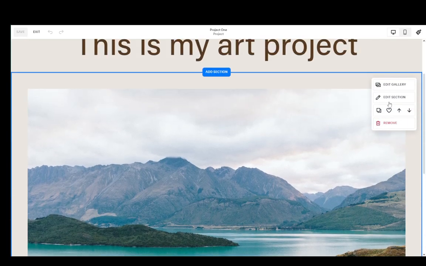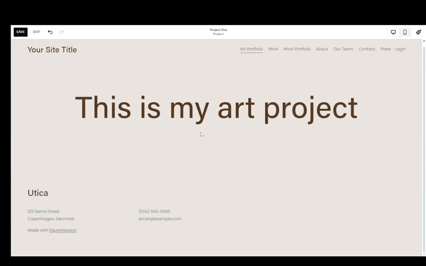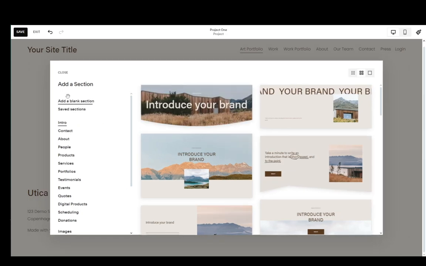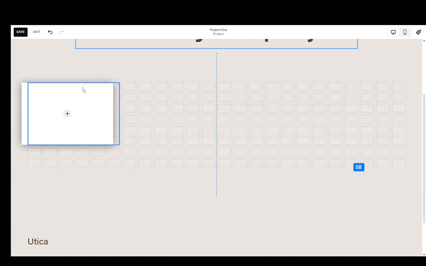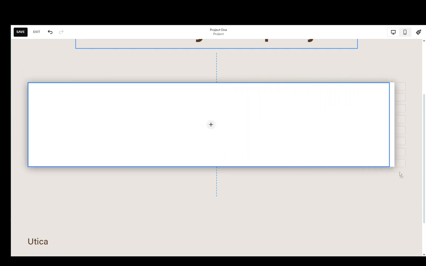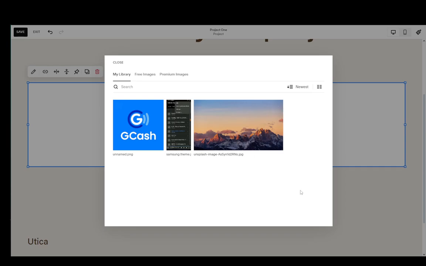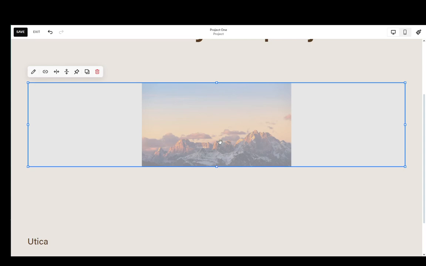So if you want, you can then go ahead and remove this section, then add a new section, add a blank section, and then add a block for an image like so. Stretch it out and add whichever image you would like. Select it from the library, and there we go. And that's pretty much how you add your projects.